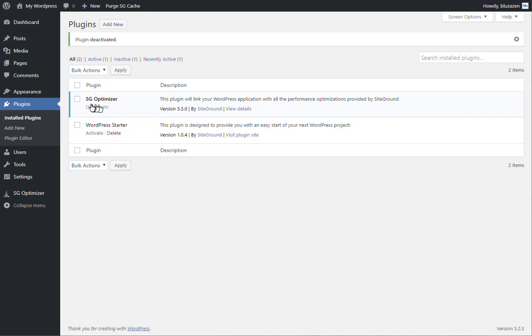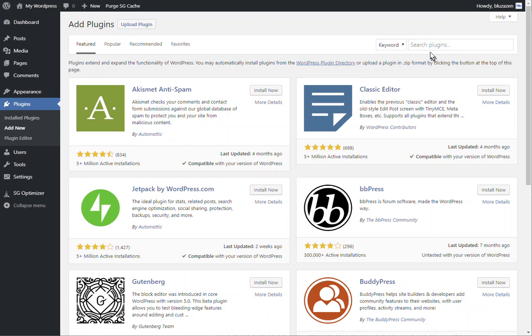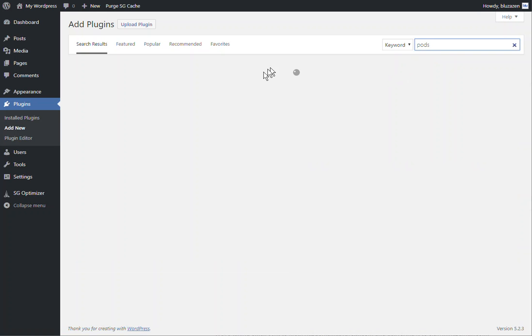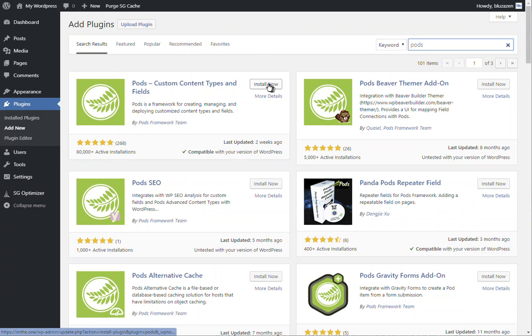So we're going to add a few basic plugins that I know we'll need. I mean, we don't even have Jetpack anything, and I don't necessarily install Jetpack. So let's add some things that we know we want to add, like Elementor, the free one. So we're going to install that. We know that we're going to want Pods. So we're going to install that.